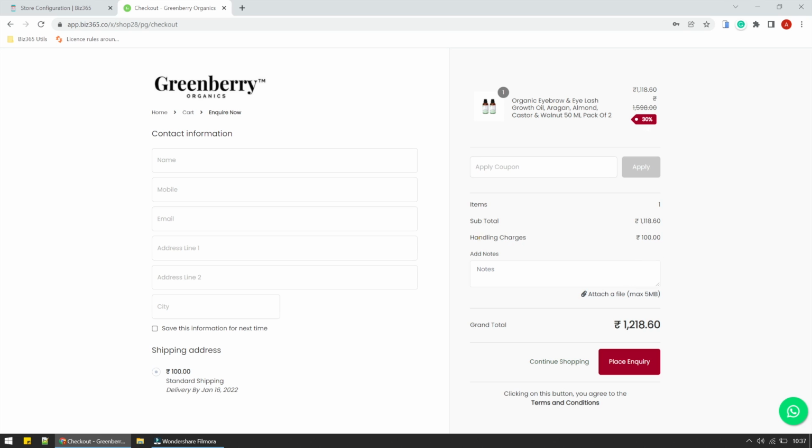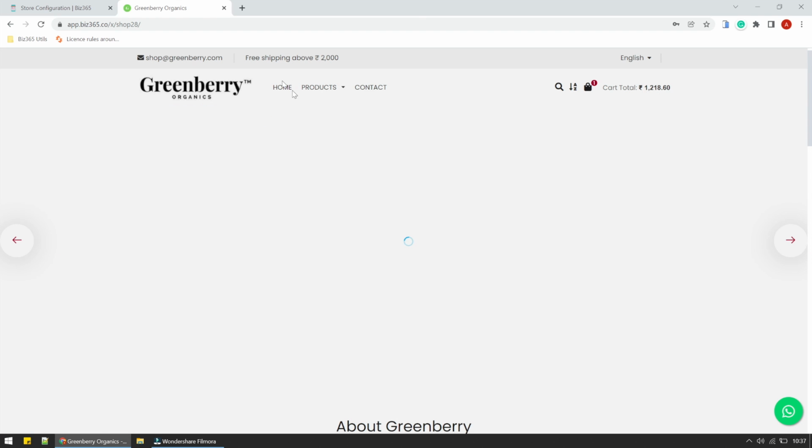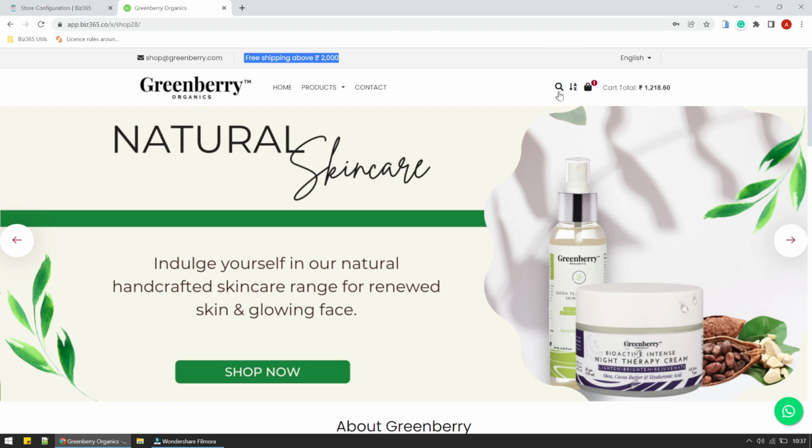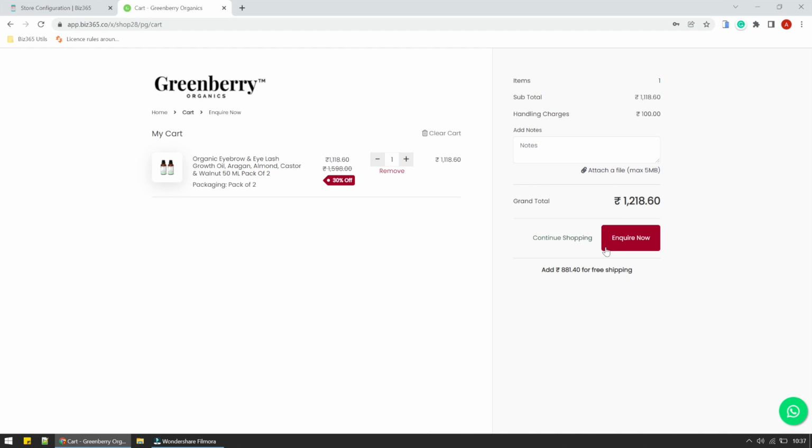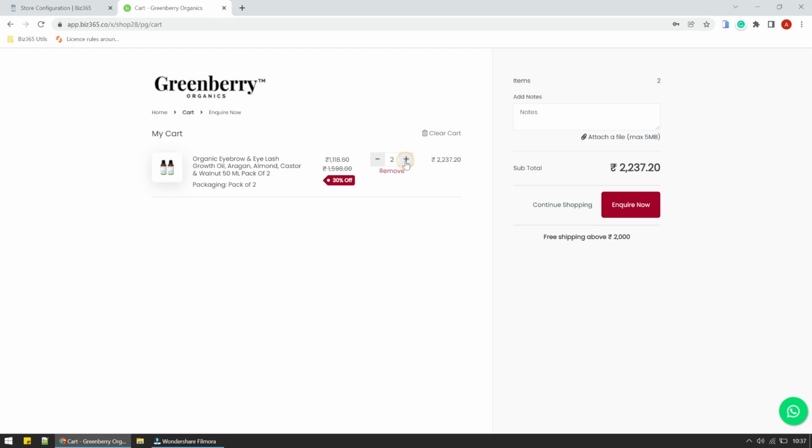you can see that the handling charges will start appearing because your order is less than 2000 rupees. Handling charges will start appearing. Also, if I go back, those shipping disclaimers would start appearing here, free shipping above 2000 rupees. And if I go back here, you'll be able to see that my cart is going to say add 881 rupees items worth more. And if I do this, then my shipping charges are going to go away because my order is now more than 2000 rupees.